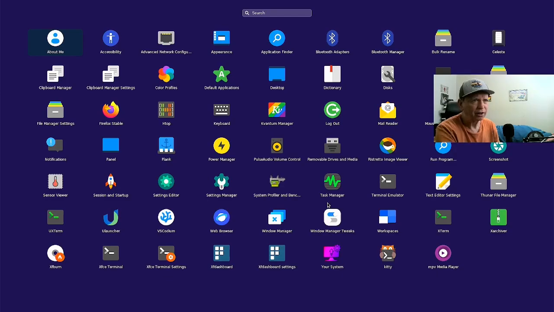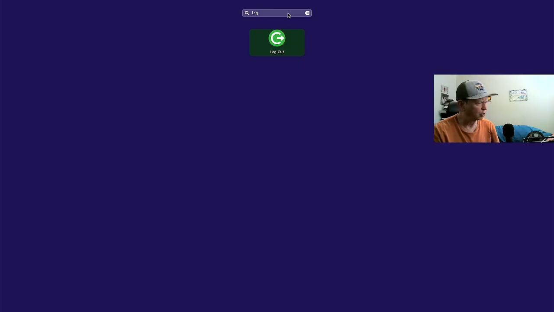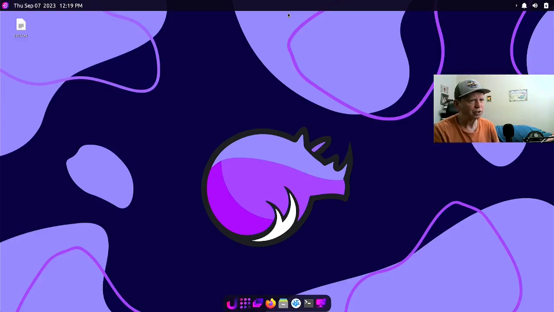And right there. You can also search for it up here, but it's just Log out. So you can use that if you wanted to, but obviously it's faster if you're a mouse or keyboard person to just hit one of those things. Away you go.